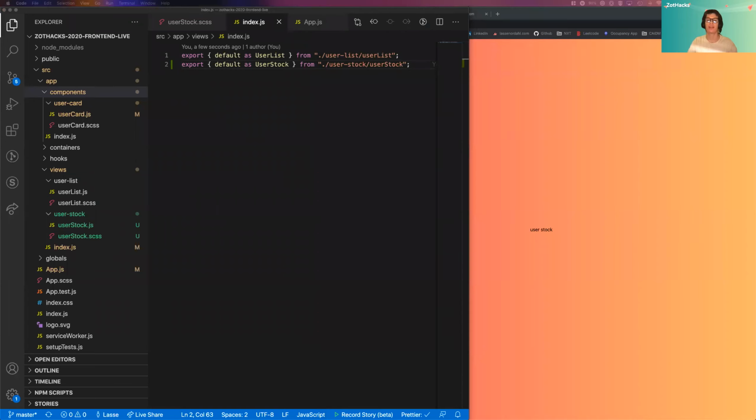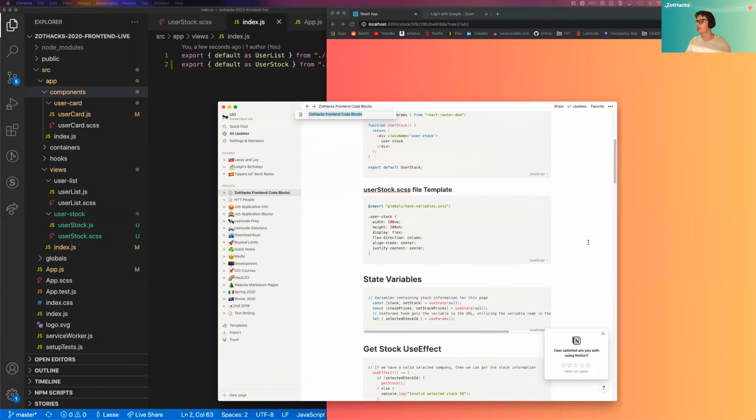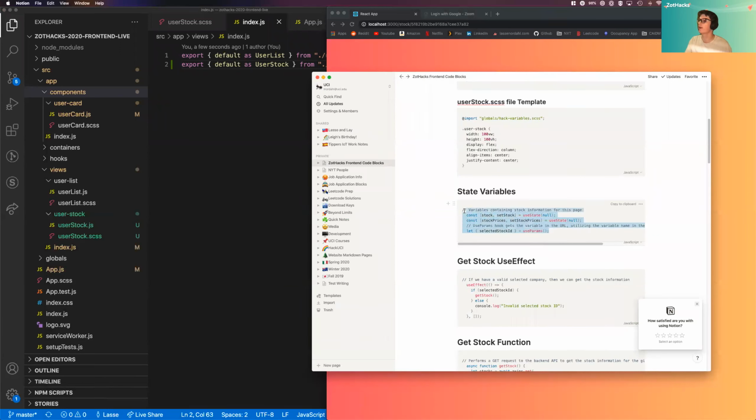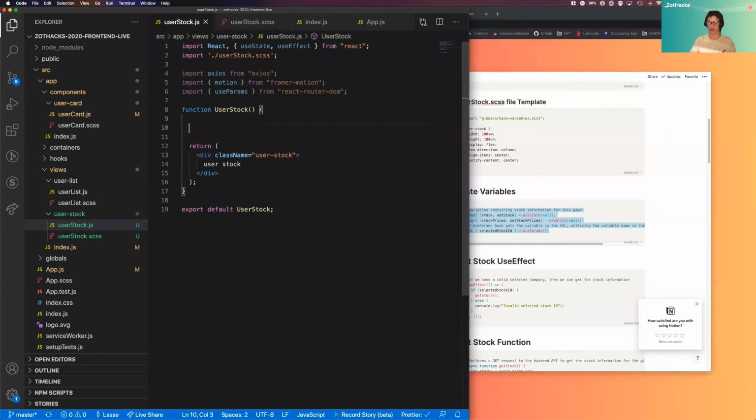So one thing, like I said earlier, is we want to get to this point where we render on this link and show the information on the actual page. Something I have in the Notion in the state variables section is these variables right here, which are pieces of information that we're going to be carrying in the actual user stock component. So we'll go to the user stock component and paste it up here underneath the function.